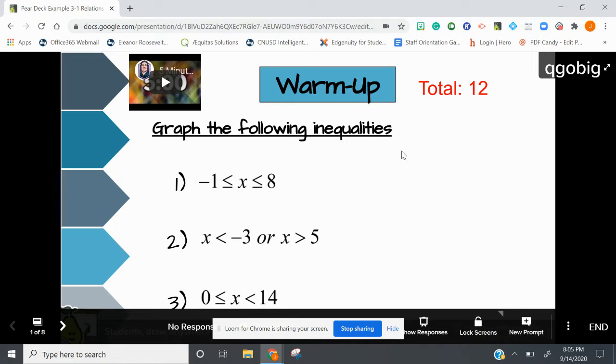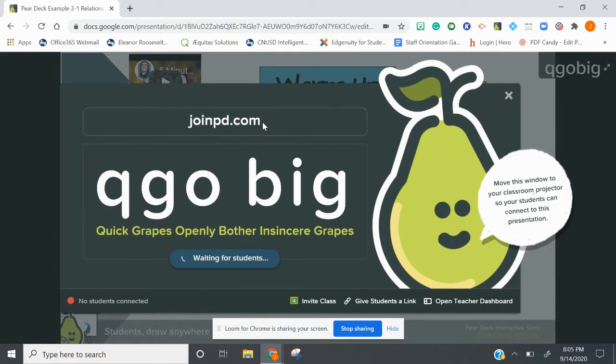All right, so in order to share this with your students, you can do it a few ways. If you click on this little link here, you could simply ask them to go to joinpd.com and to type this in as their code, and you'll get all of your students in there that way. That's one way that I've had my students log in through JoinPD. That's probably one of the easiest ones.